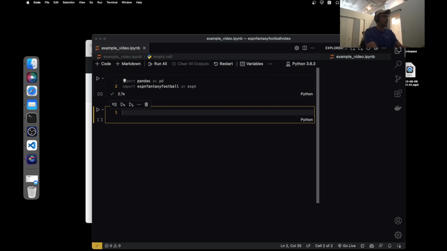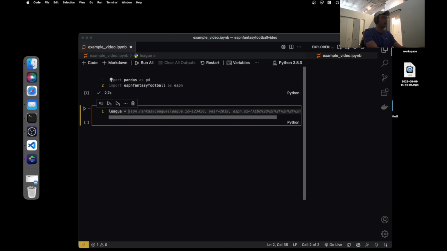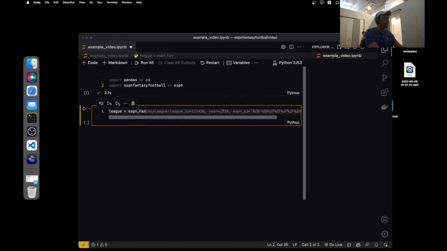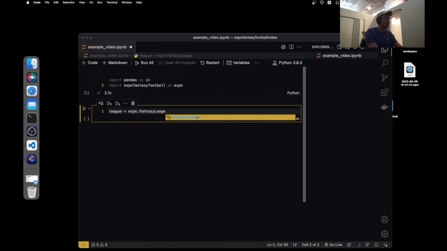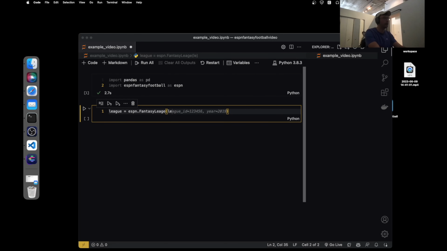All right. Next, what are we going to do? The main advantage that this ESPN Fantasy Football library offers is the FantasyLeague class. So we're going to create a new variable called league, and we're going to use espn.FantasyLeague. In this case, it takes four parameters. The first one is league ID. You can see GitHub Copilot's already assuming what I'm writing here.